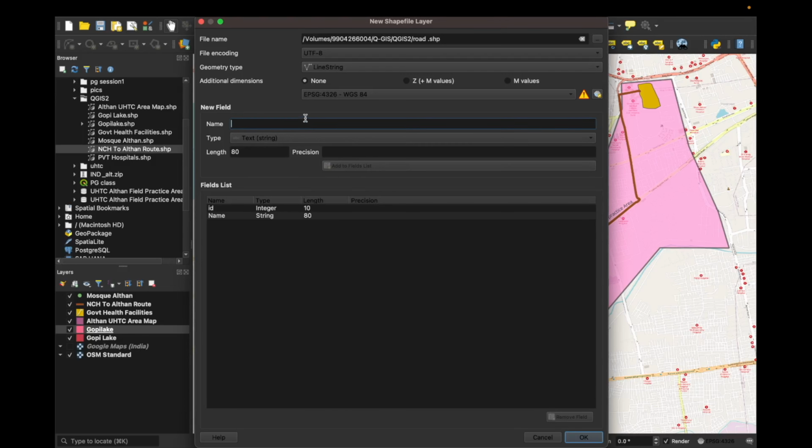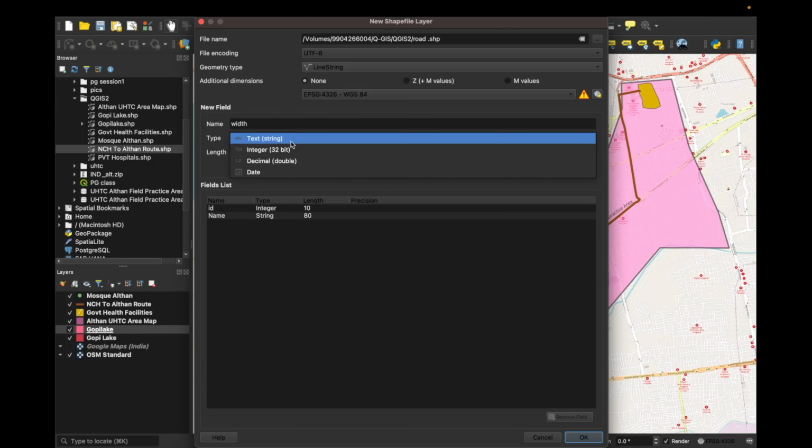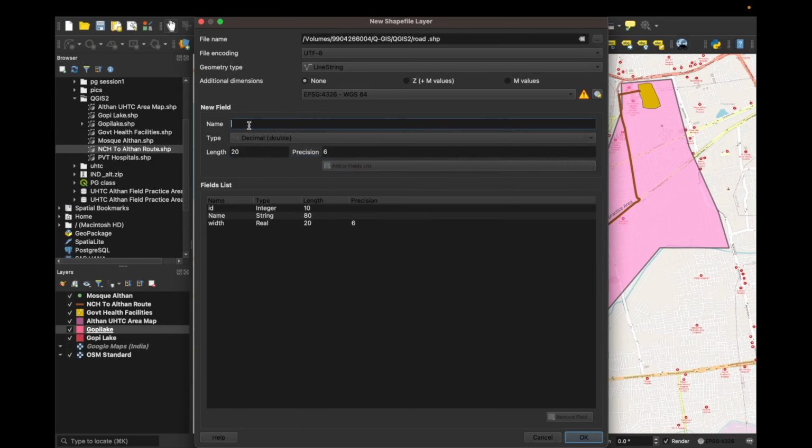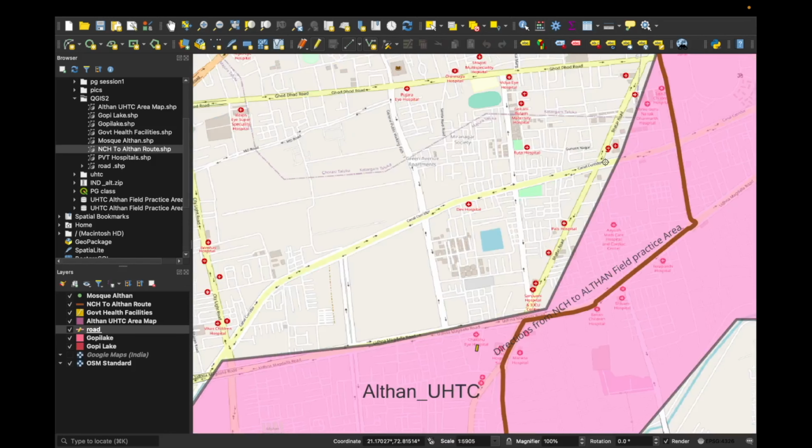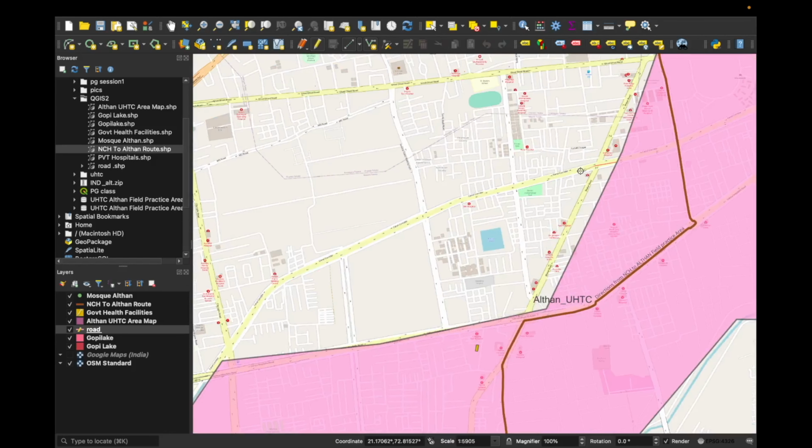Click on add field. Then width of the road, decimal. Then type of road, whether it is a highway or city road. Click OK. So these are the fields. So again, same procedure. Click on this toggle icon. So now instead of polygon, we have this line icon. See here. So click on that and you can draw this road.